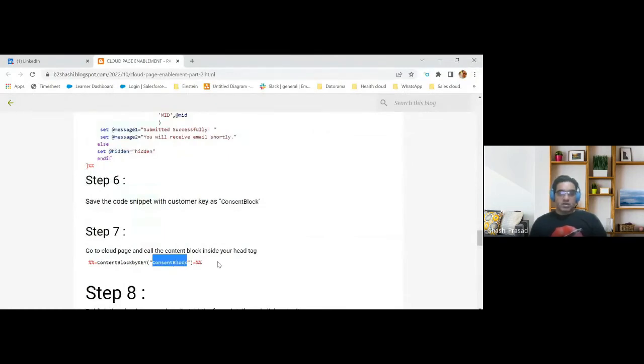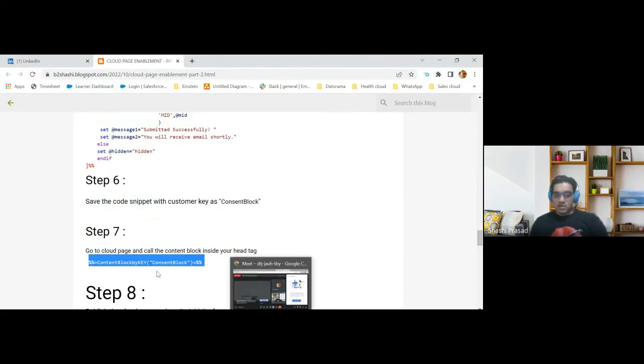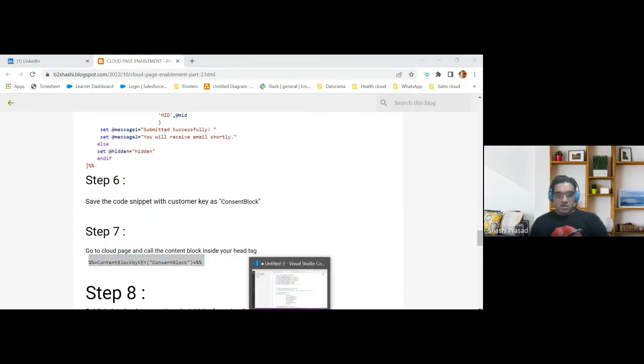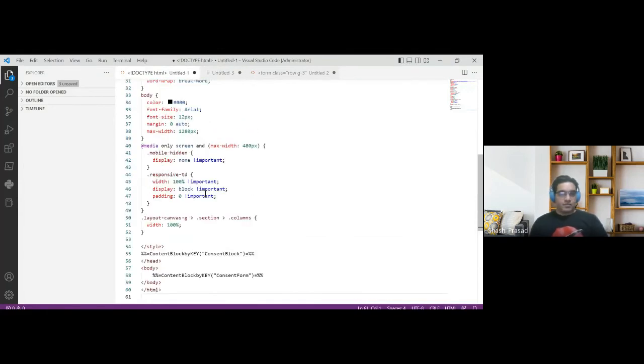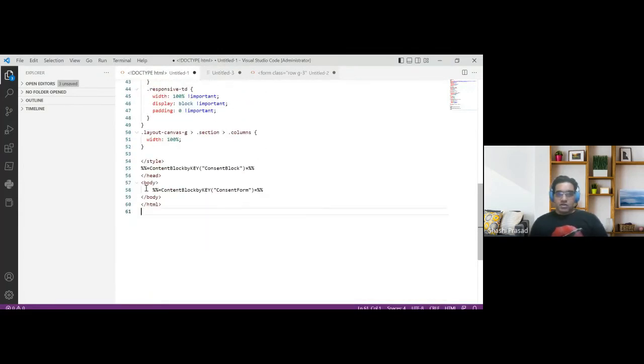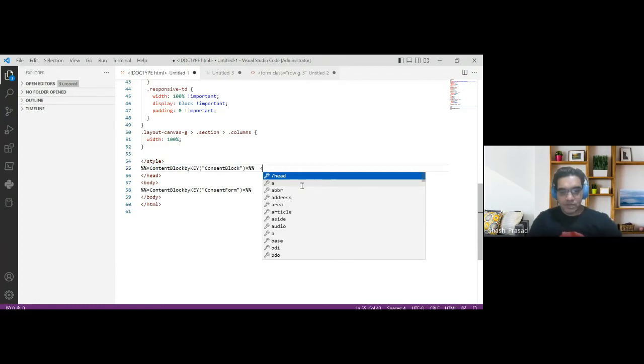Now what I'm going to do is copy this line, the consent block by key, and in my landing page here in the head, I'm going to paste it here. So on the page load, I'm calling two content blocks. One is the code snippet.